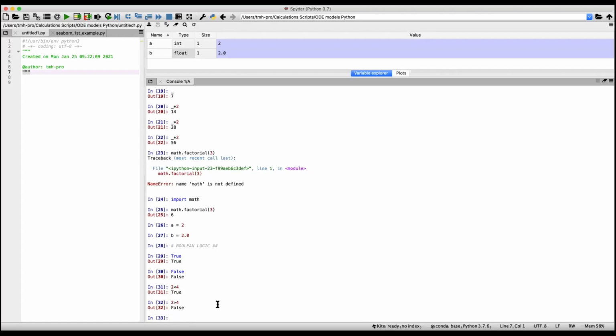Okay, so what are the different logic operators? So one is, is 2 smaller or equal to 4, right? So this is smaller than or equal to.